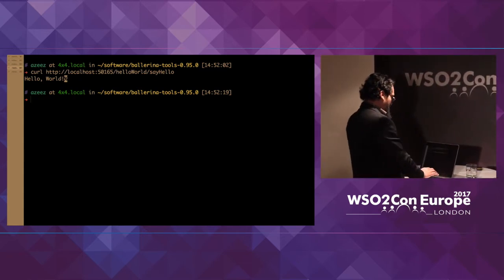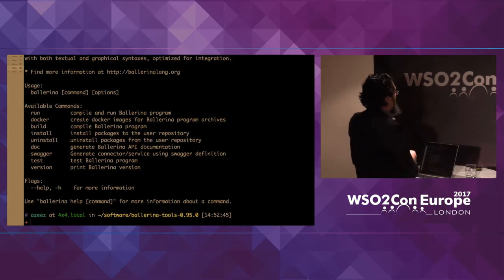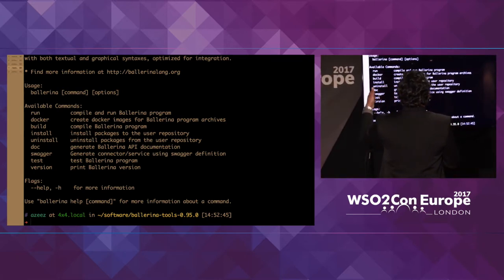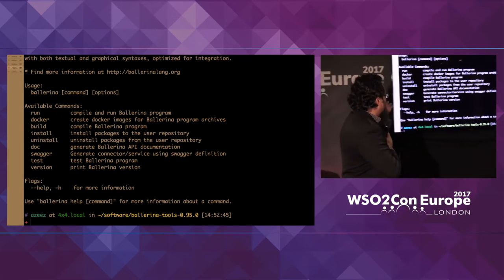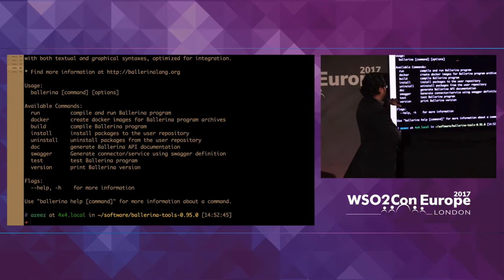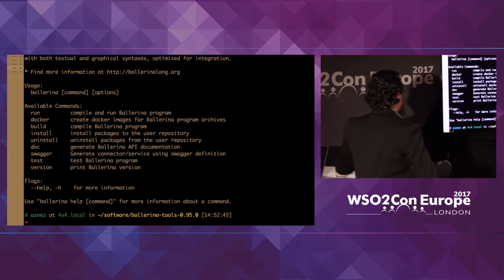So there are a bunch of stuff like that. So you can do a ballerina docker help. So you can give a Swagger file. So you can start with a Swagger file, and it provides the options. So you have ballerina docker, ballerina run, ballerina swagger, and so on. So if you want to test the Testerina, you guys heard about Testerina as well in a previous session. So if you want to run your tests, you can do ballerina test.